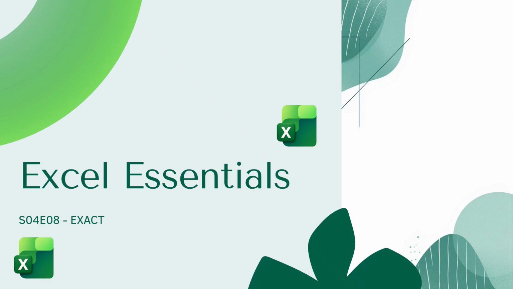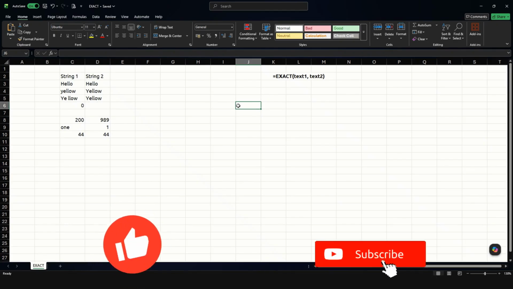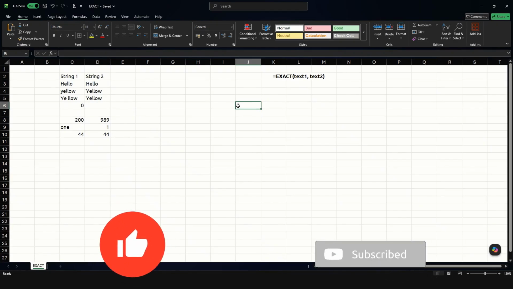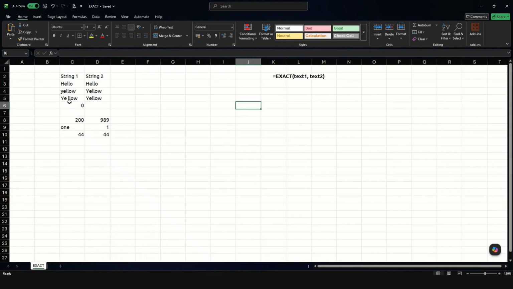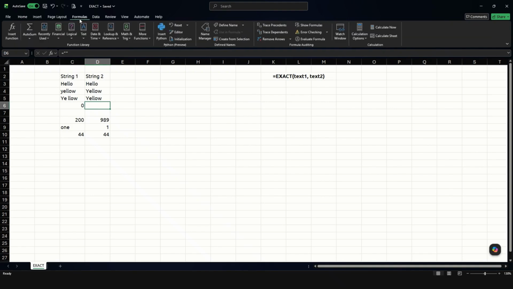In this session we'll be covering the exact formula. The exact formula in Excel can check whether two strings or pieces of text match. So here we've got some words, some numbers, some blank cells written in different ways via formulas. So I'm just going to show that here.